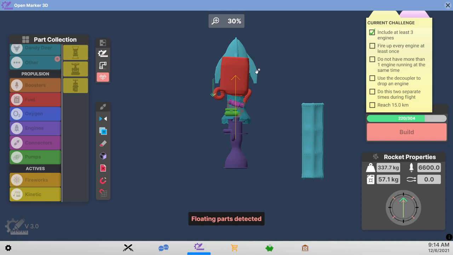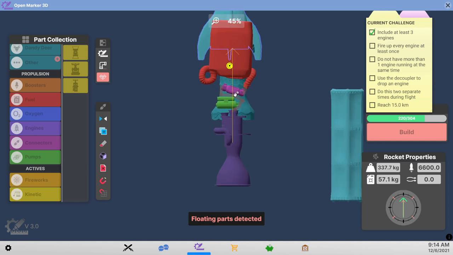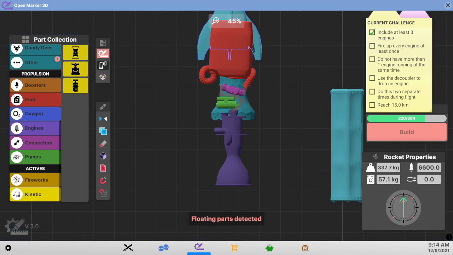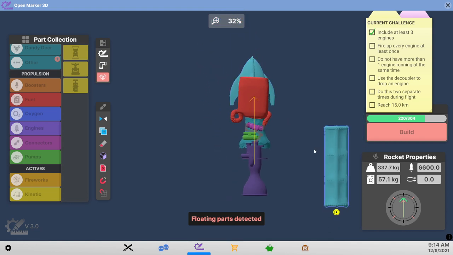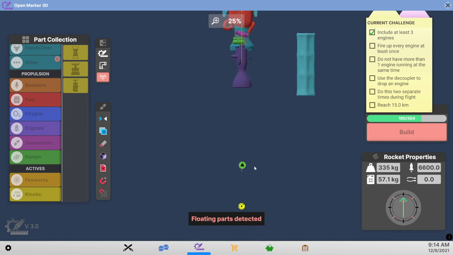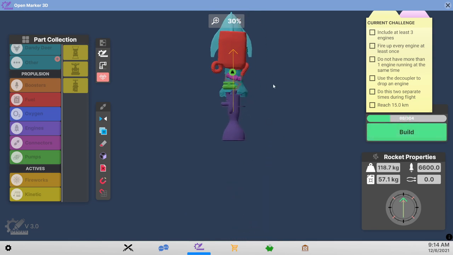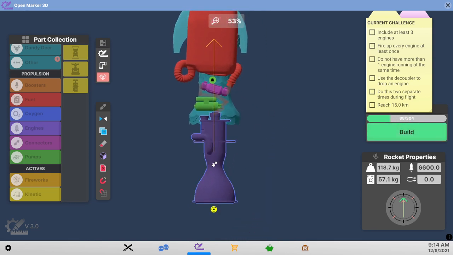Got a little bit of drag on this side, so I'm gonna move that over. And that does not look like it's going through the center mass, is it? Where is the center mass? Oh well, we've got floating parts, so let's just get rid of those for now. Okay, yeah, that's not pointed through the center mass, so I'm gonna shift this over a little bit. There we go.